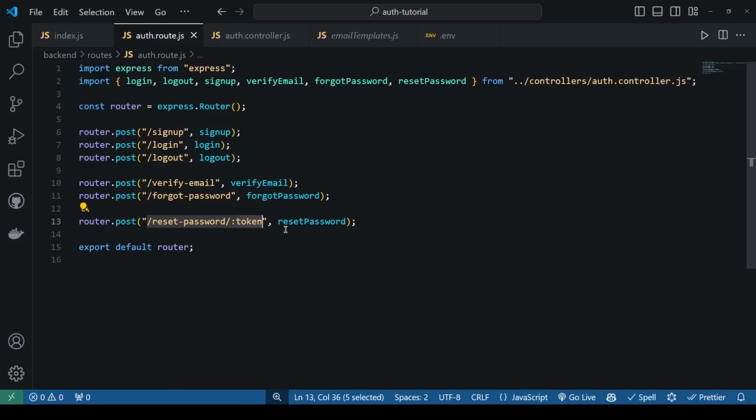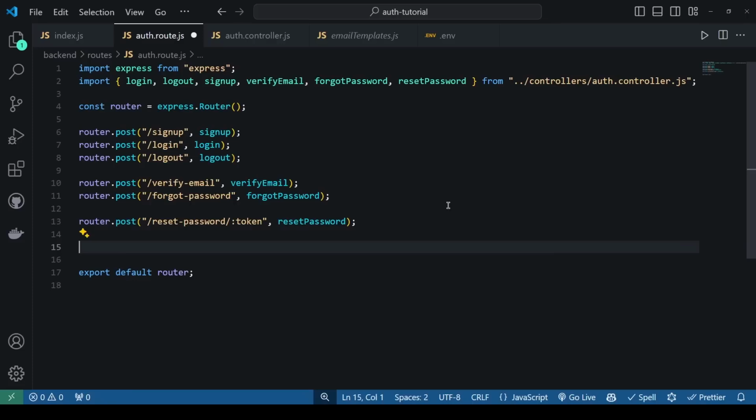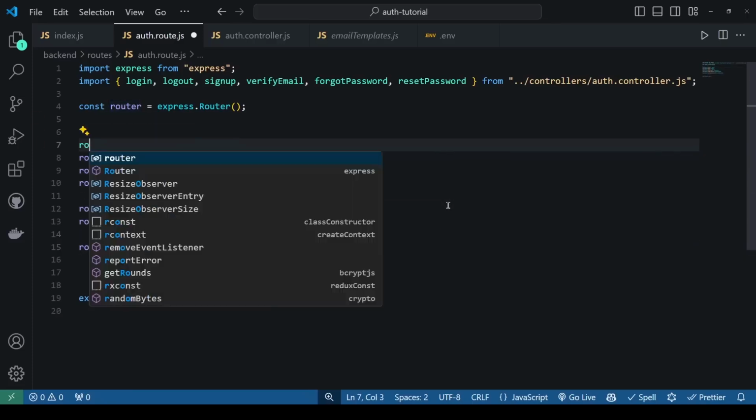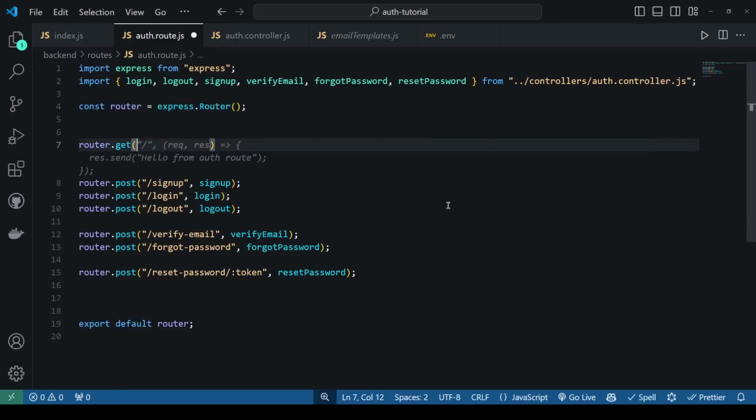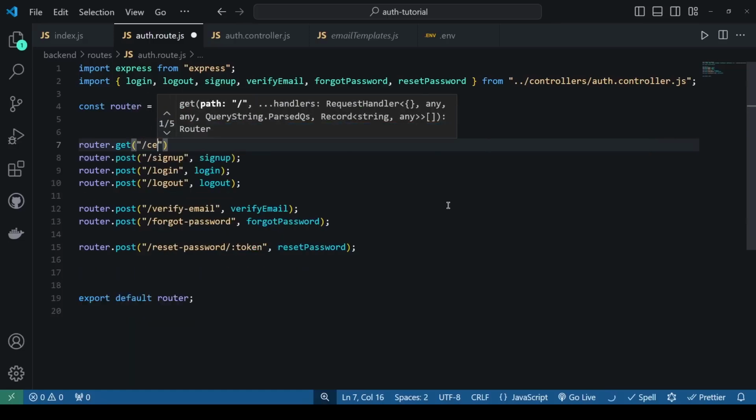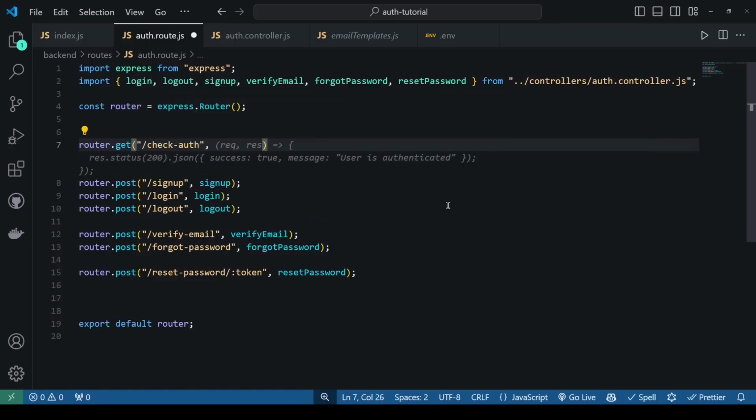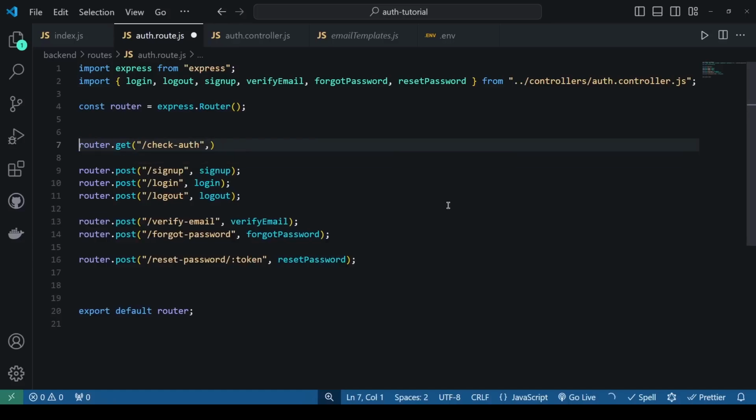We can reset our password. The only thing that we need is going to be checking for the authentication. So I'll just go maybe at the very top and add a get method. So I'll just say router.get check auth. And this will be called later in the video in the React application.